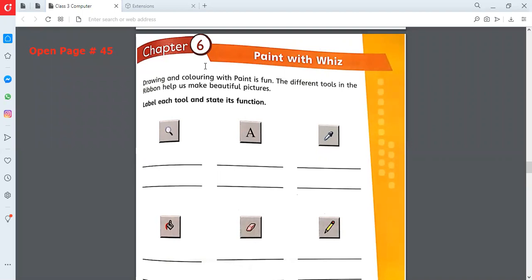We were talking about Paint. As we know, Paint is a software which is used to paint. If we say Paint is used for typing, it's false. Can we make a document in Paint? No. Paint is purely for drawing a picture and coloring. It's not about making documents. Drawing and coloring with Paint is fun. Yes, it's fun putting color and drawing a picture.